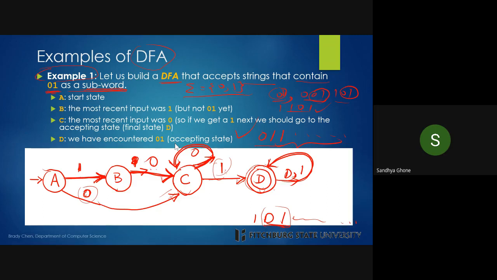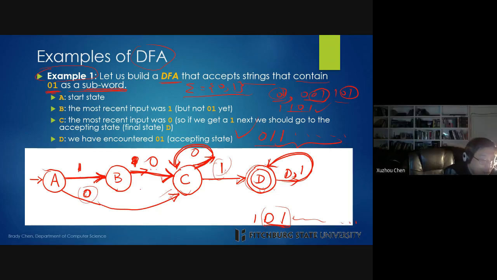Okay. Because if you have 0, 0, 0, 0, it's okay. There's still hope, right? Once we find a 1 here, then this string is going to be accepted, because it doesn't matter what the follow-up is, since you already found this. So it doesn't matter how many zeros we experience. As long as it's 0, it stays in C. But once we get a 1, then you go to D.